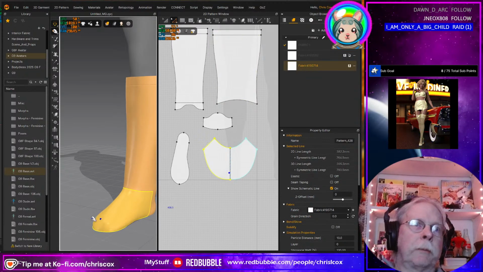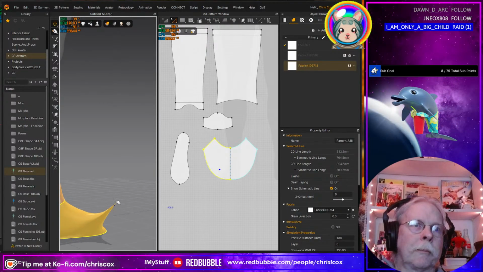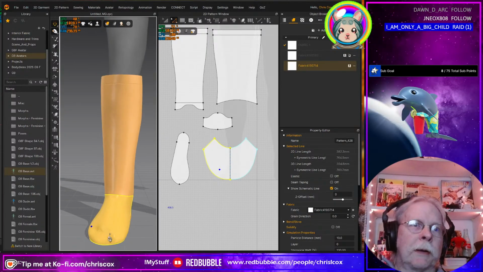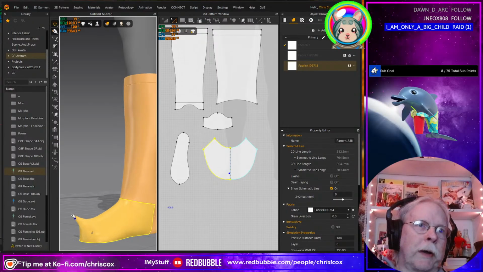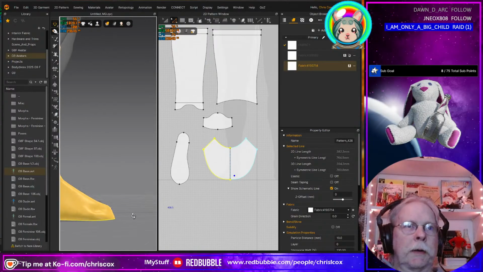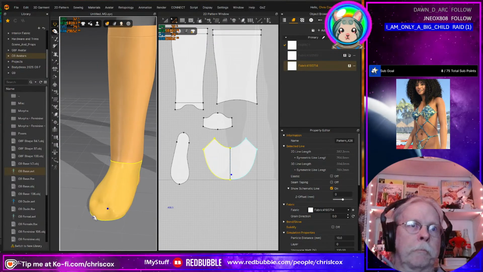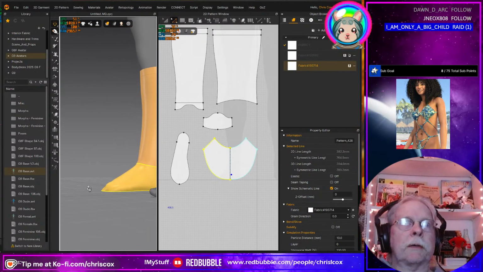My toes keep rolling in like that. It's like they want to. I think what happens is they want to crawl underneath the nails because of the way the normals on the toenails are. I think that might be what happens there.